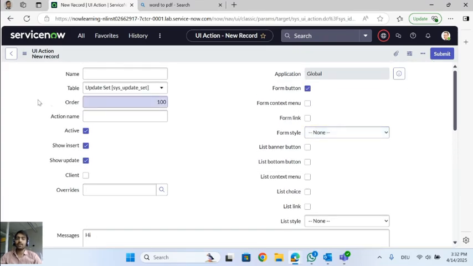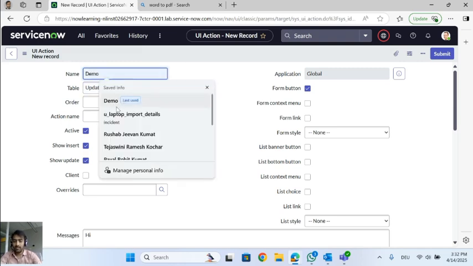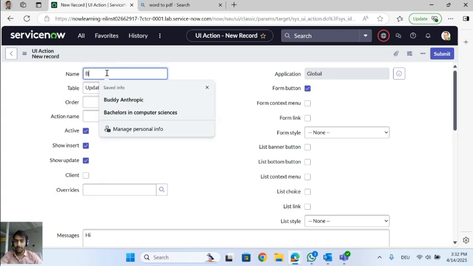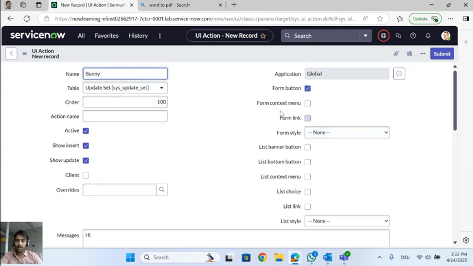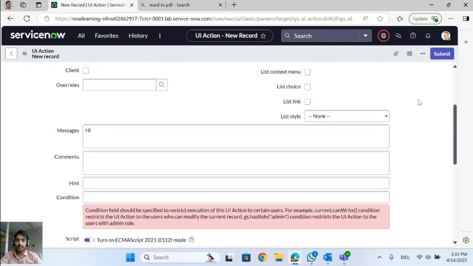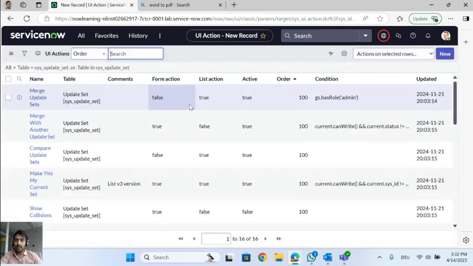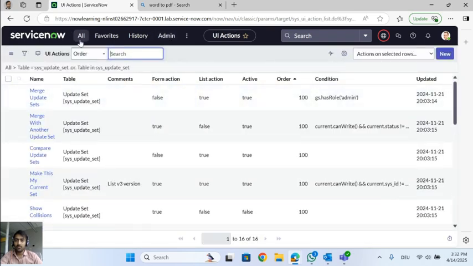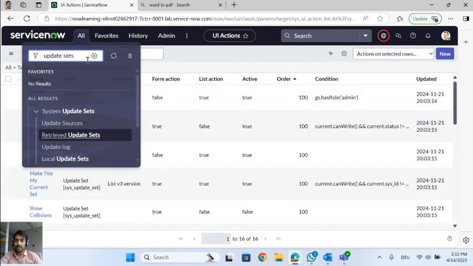If you don't want it, you can go into the UI policy or UI action and delete it, so you can easily do that. Let's say I set the name Bunny on my button, like form button hi, and submit that. So this is done.